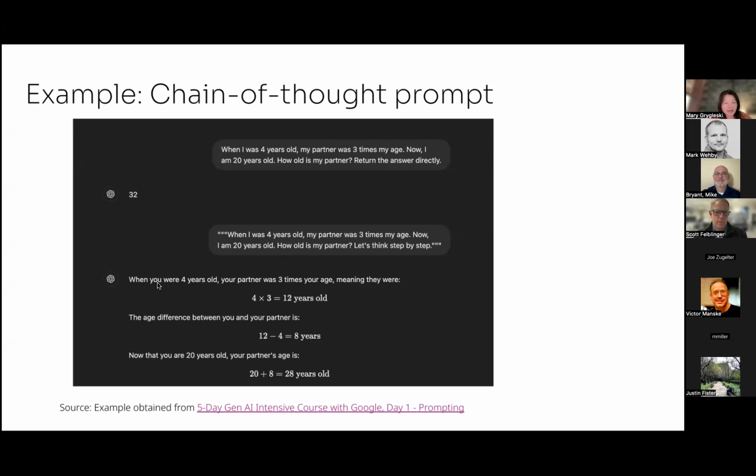Now you guide the LLM, and the LLM is going to break out your particular prompt. First it says, when you were 4 years old, your partner was 3 times your age, so they would be 12 years old at that time. Then the next thing it says is, now I need to figure out the age difference between you and your partner. So that's 8 years. So now if you're 20 years old, then your partner's age is 28. That's kind of interesting. There is also lots of information like this, examples too, from this particular book down below if you want to take a look.